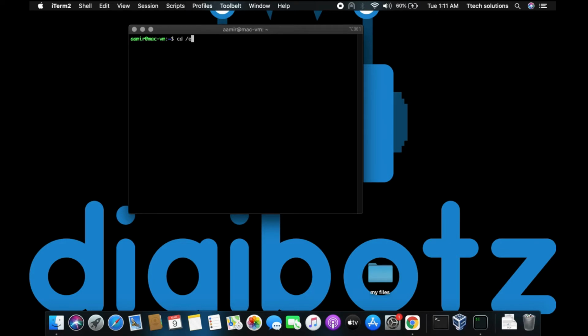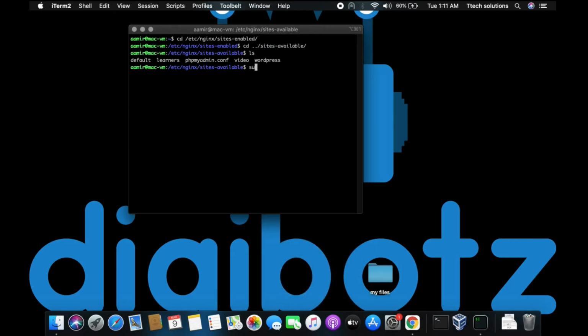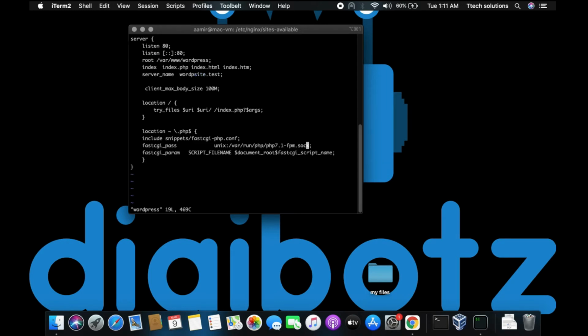Log into the Nginx path. Sorry, we have to go to sites-available, that location, and this is the current configuration file which I am using for this site now. Yeah, we were using 7.2. Now we got this as 7.1.